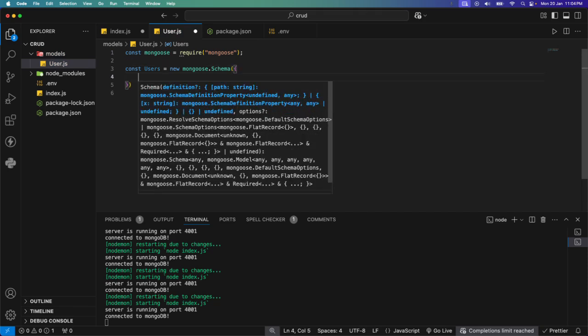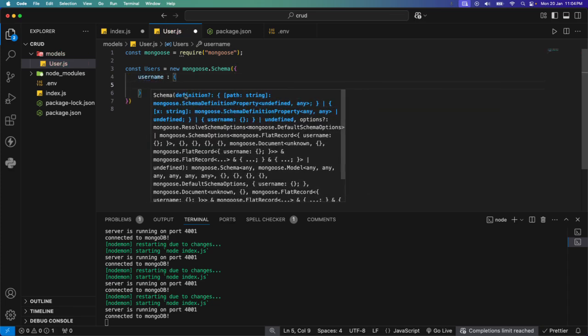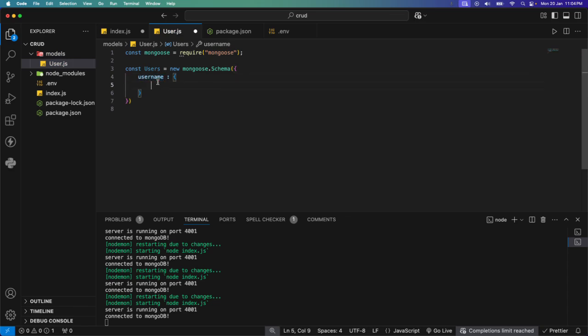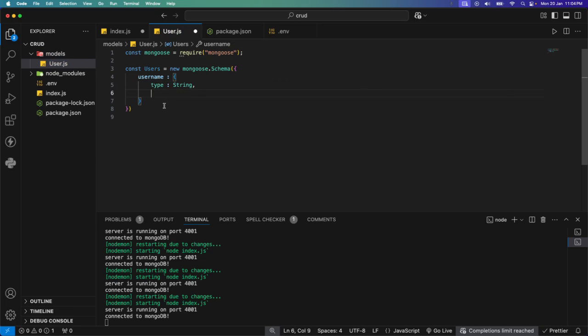Now inside here we are going to define the set of rules, or firstly we are going to define the keys, right? So first of all we need a username from the user. So you can write username. This username will be the key, right? Now inside here, what type of username do you want? So you can define the type. Our type will be string.